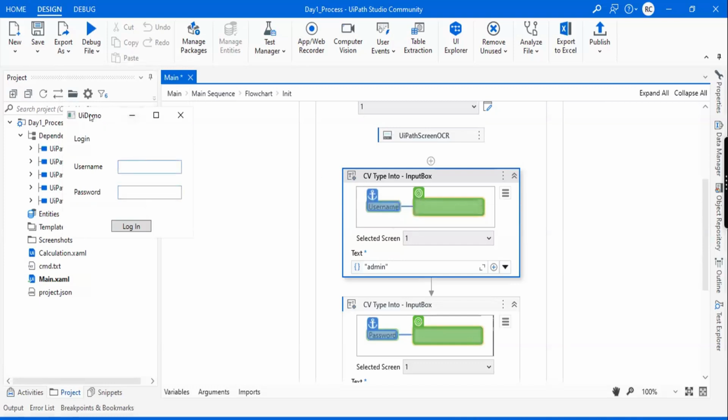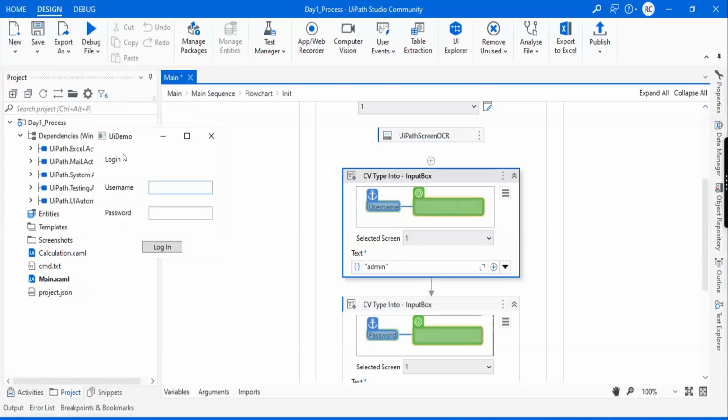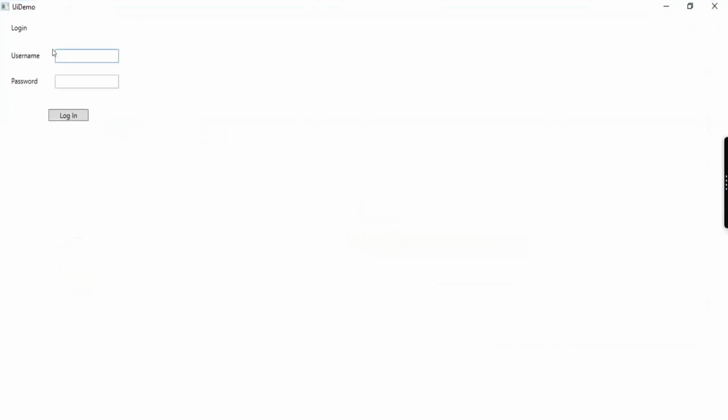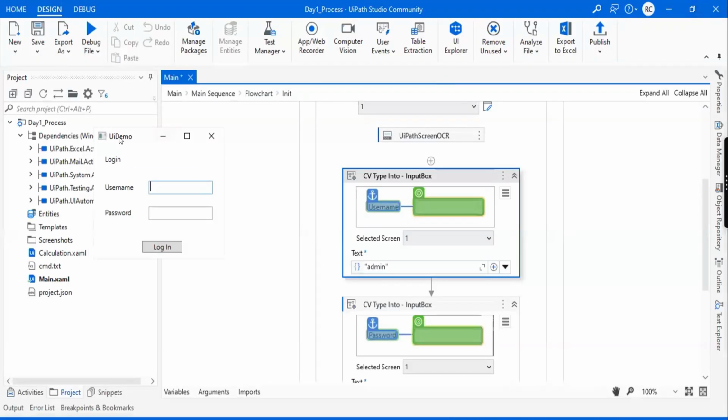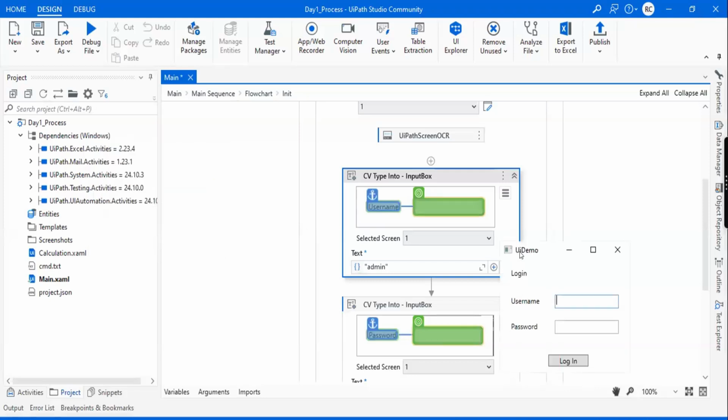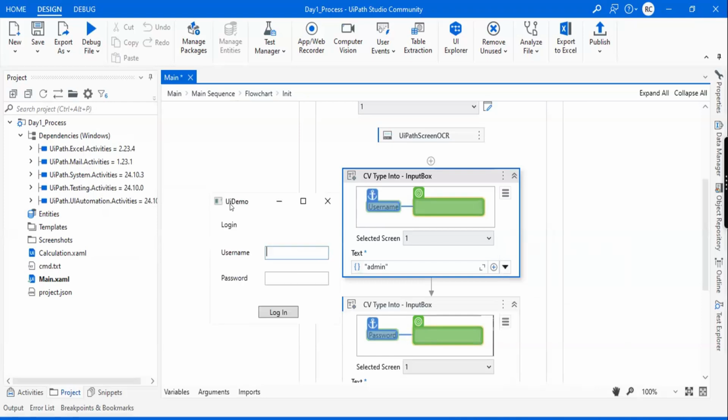And during image based automation, it might also happen that currently this is opening like this. If it opens differently, it might not work, or even if the position is changed, it won't work. Also, the screen resolution where we developed and the production screen resolution are different. Still, there is a possibility that this automation can fail.